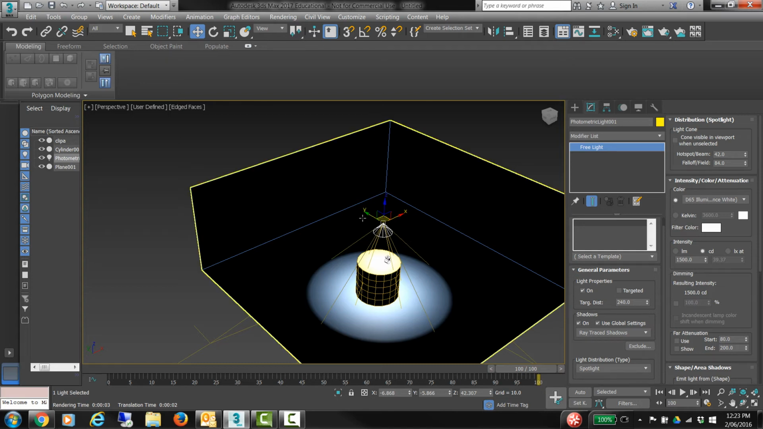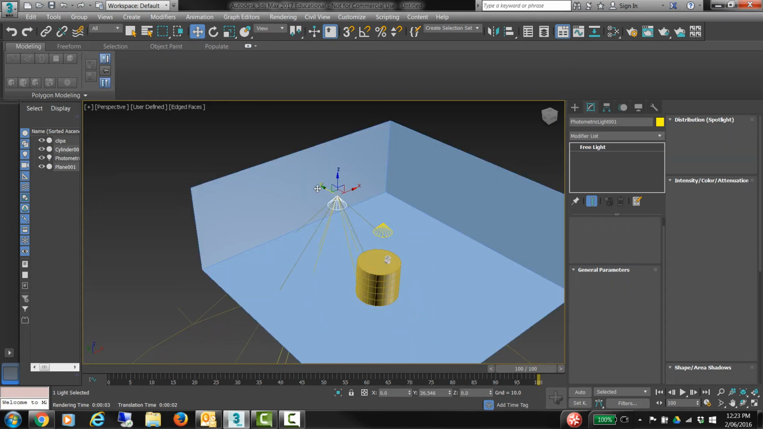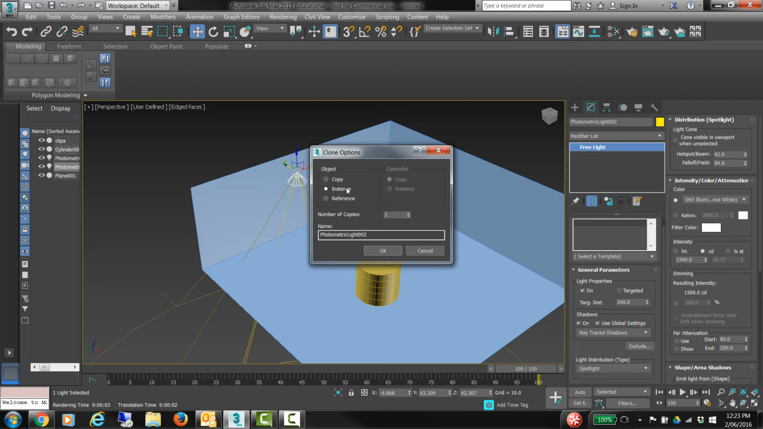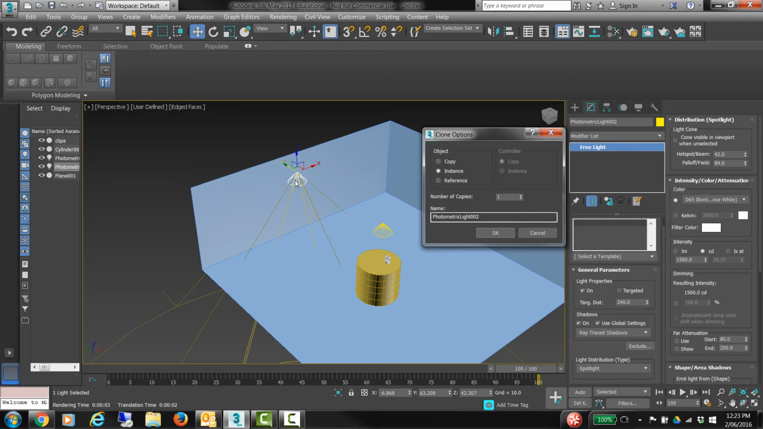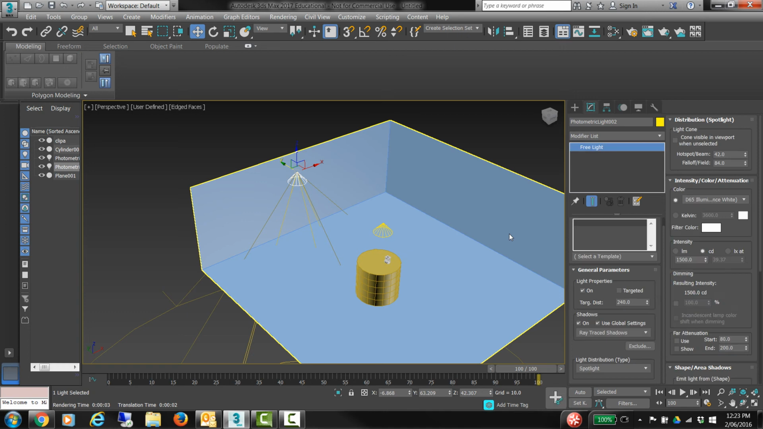So hold down shift, drag it over here. This will duplicate our light. It asks if you would like it as an instance or a copy. You would choose instance if you want to say have these be the same all the time. That means if you change one of them in the parameters rollout, the other will change as well. I want it to be a copy because it's actually going to have a different function to the other light. So we'll say OK.